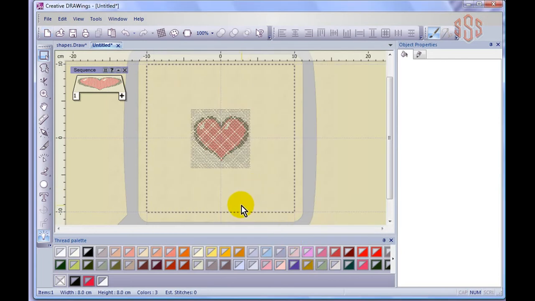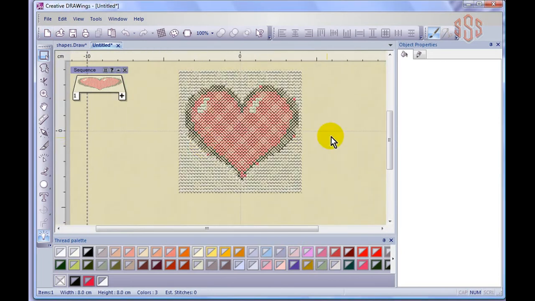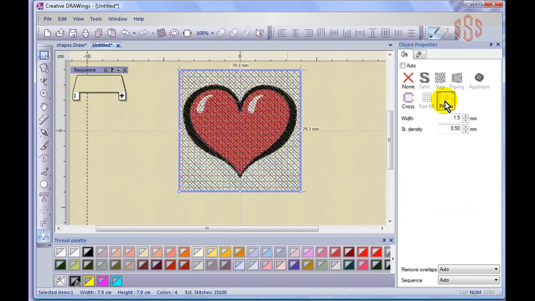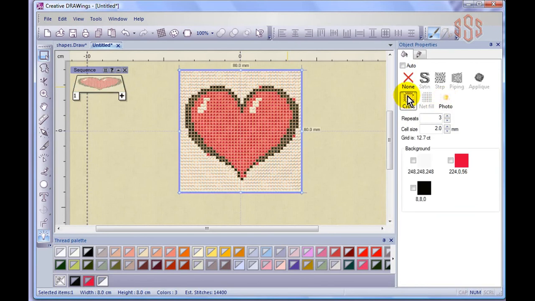Now, basically, it's done. It's already converted it into cross stitch, but I'm going to go ahead and select that image and show that now if I look at my object properties, the other types of stitches, satin stitch, step, piping, applique, and net fill, they've been grayed out. And now it's my opportunity to work on the cross stitch, or for that matter, I can actually just quickly convert it over to photo stitch. So if you want to do photo stitch or cross stitch, now you have that option in the object properties.